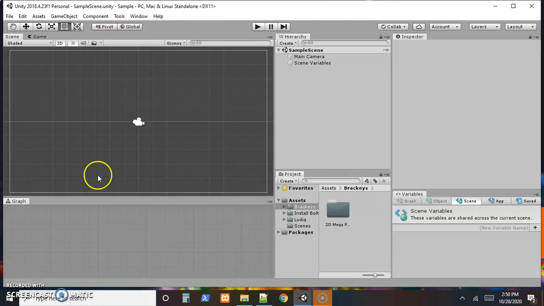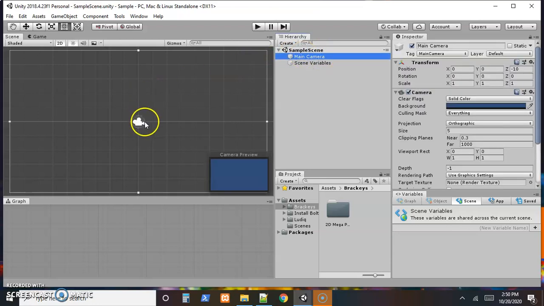Now that we have Unity set up, ready to work with, let's start putting our game together. So over here in the scene by default, you can see there's already a camera, and that's pretty much the only object we have in there. So this camera and then the area that it looks at.